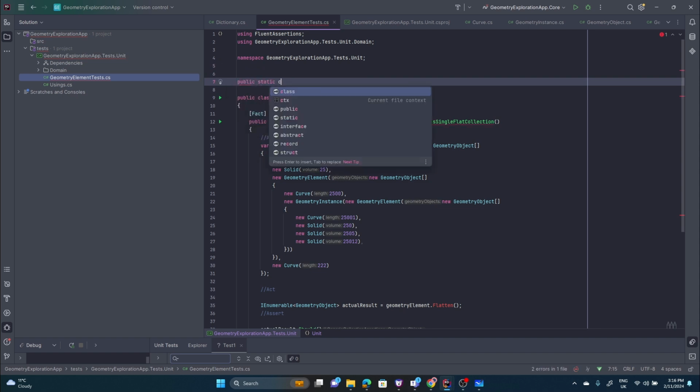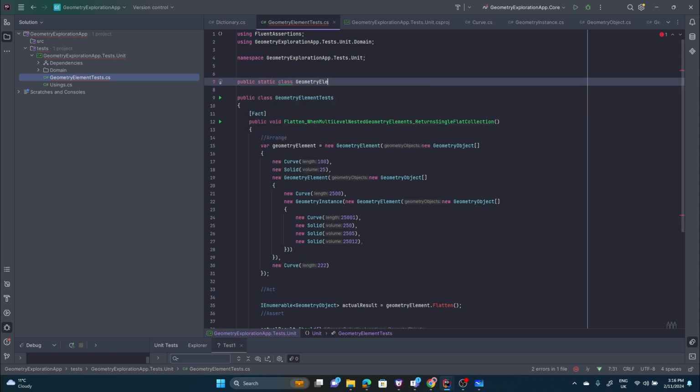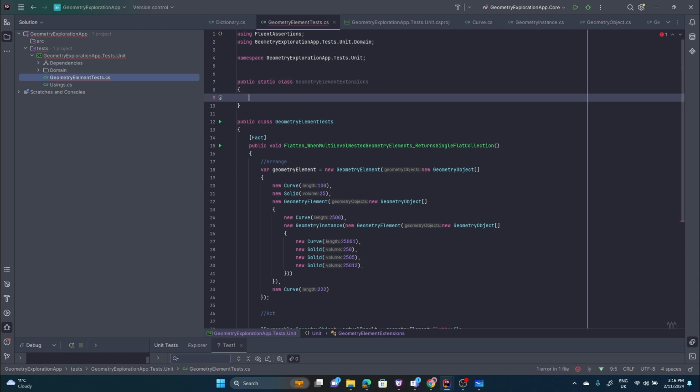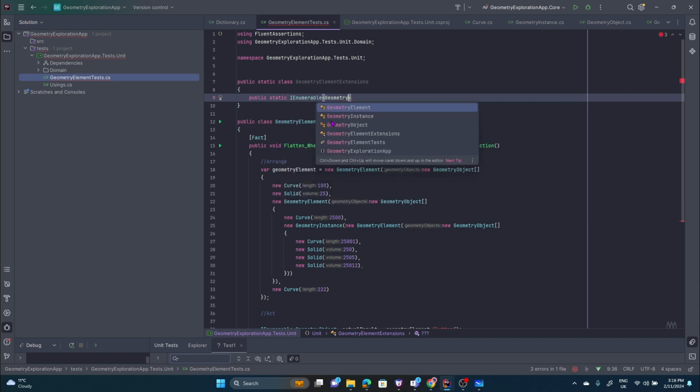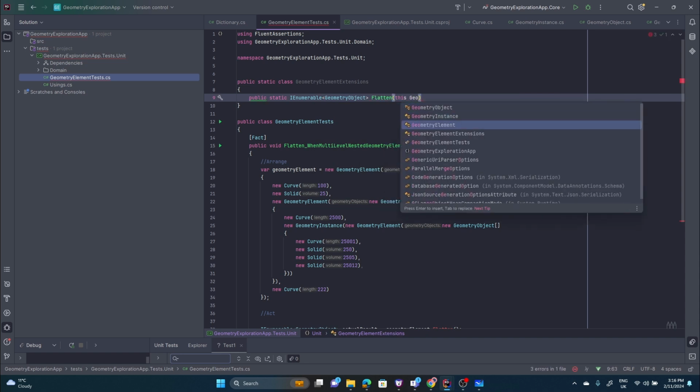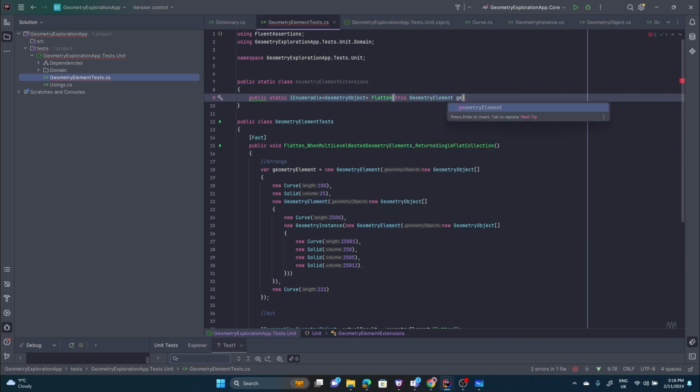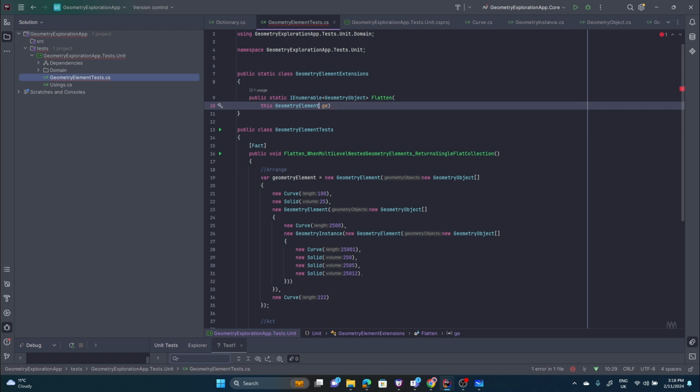Let's create public static class GeometryElementExtensions, right? And here we're going to say public static IEnumerable of GeometryObjects. We're going to name this Flatten, and we're going to do this on the GeometryElement. When I use these extension methods, right? Extension methods allow you to call methods on these objects, so you can add methods to the GeometryElement instance. But please, again, let me show you first and then I'll explain.